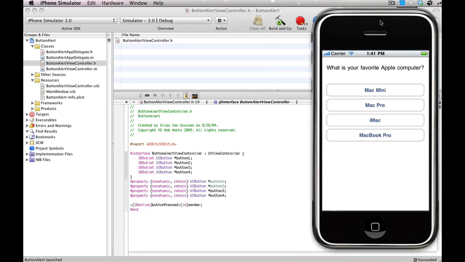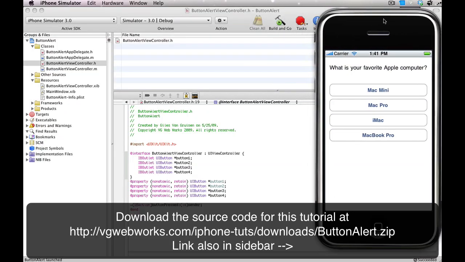Alert views can be very useful in any of your apps. I think most apps have alert views. Well, a lot of apps have alert views. They're really useful. You can put controls in them. You can put text fields in them. Once you know what you're doing, there's a lot of possibilities.